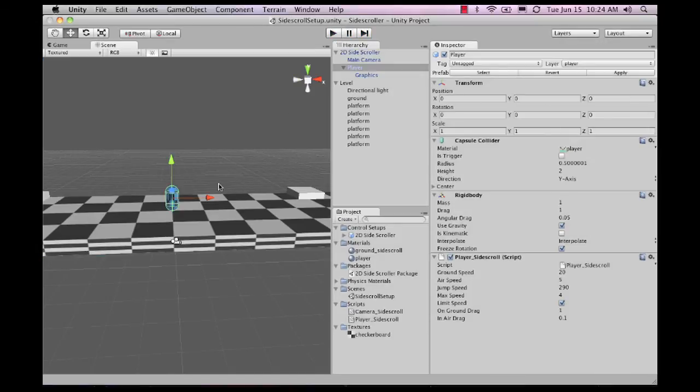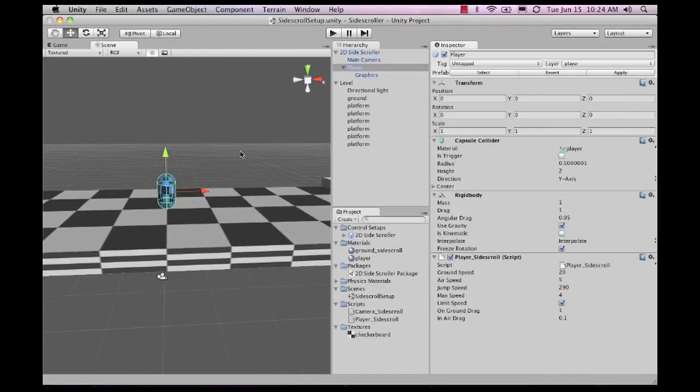Alright, so that's about it for the two-dimensional side-scroller. This will prove for some great gameplay.